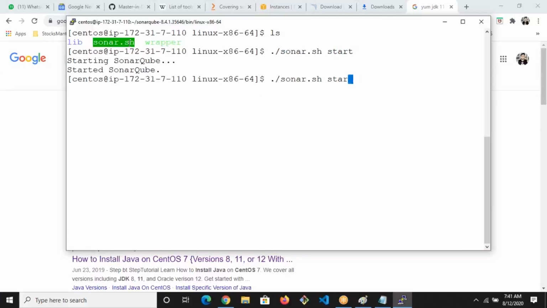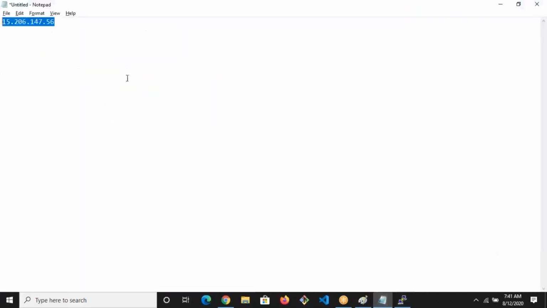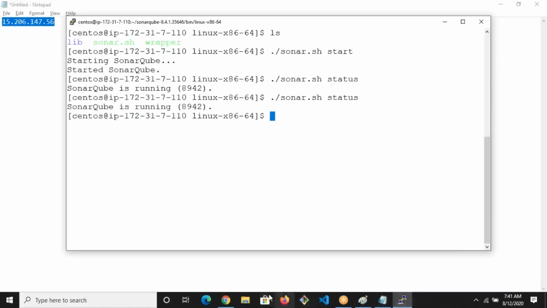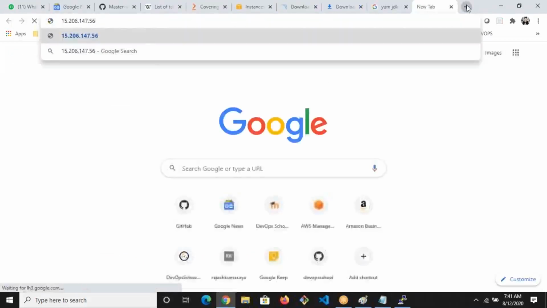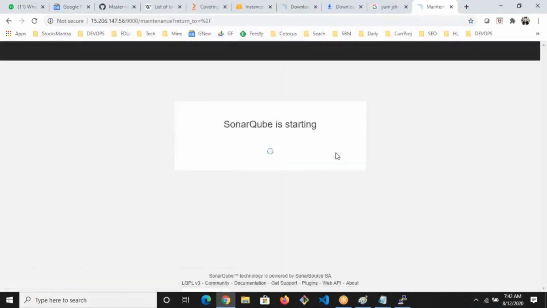Let's check the status. It's running. One more time, running. Now how can we access SonarQube? You can access SonarQube at port 9000. That's the default port. If you want to change it, you can change it in the sonar.properties file, but right now I'm not interested. Now this is SonarQube, the one which is starting right now.